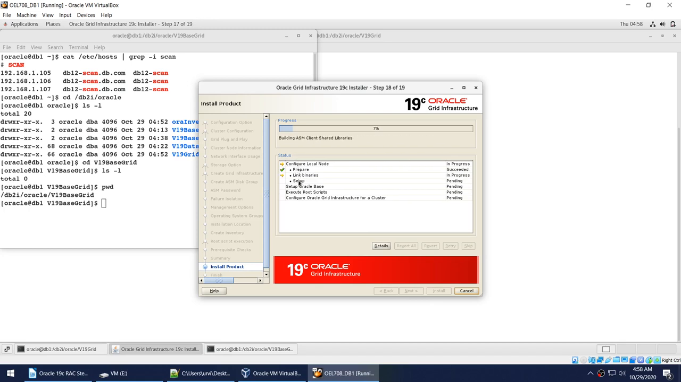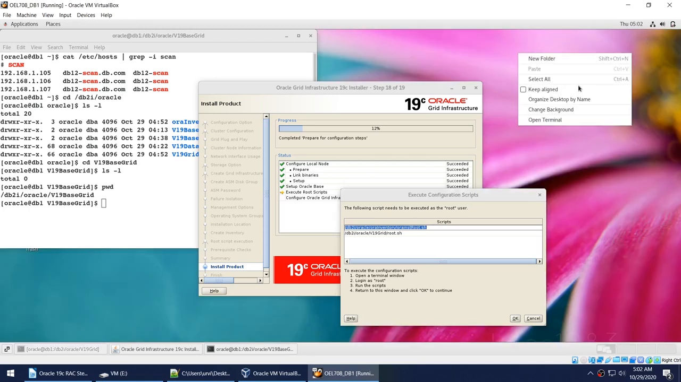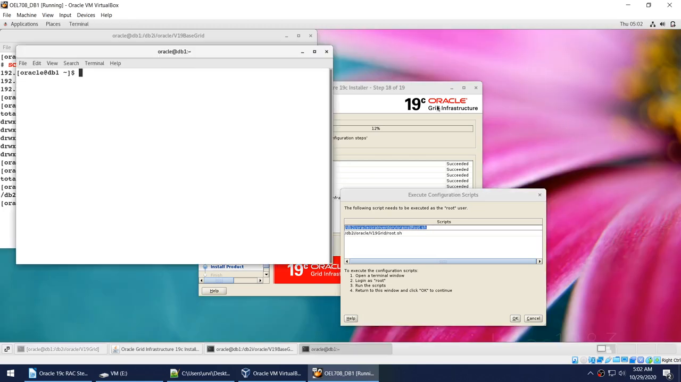And once it does all of it, it comes to this particular part where we need to execute the scripts as the root user. Two scripts will be there. So I'll come back at that point in time, and let me pause the video now. Looks like it has done all of that part, and it is asking us to run these two scripts as root. So these are the two scripts that we need to run as root. I copied those scripts, and let me log in as root.